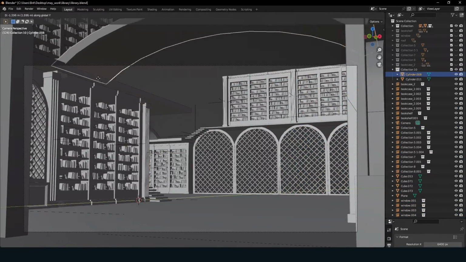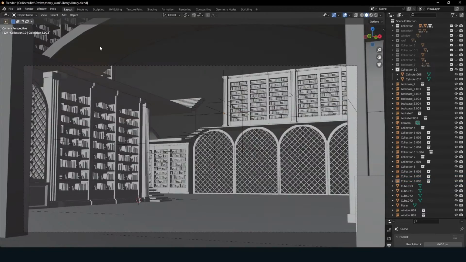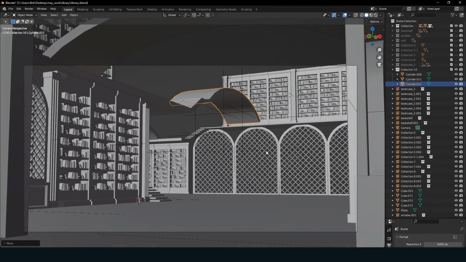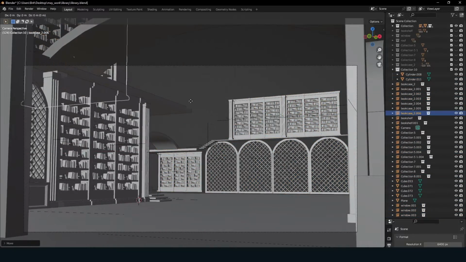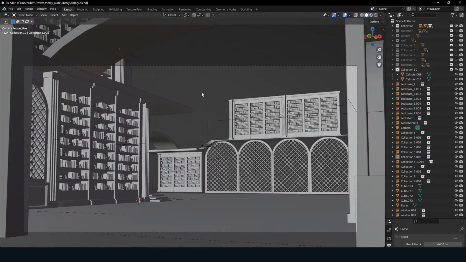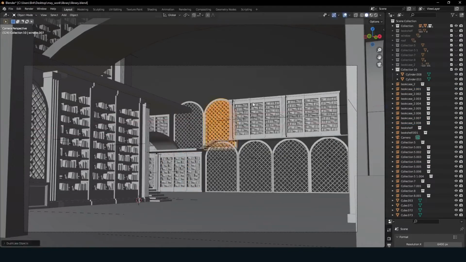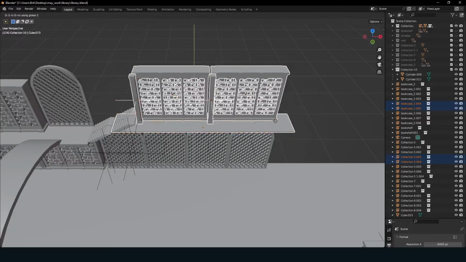I do realize I'm not talking about how I model, and that's because I use a lot of quick keys, and it's hard for me to remember the quick keys off the top of my head. I just press them without even thinking.